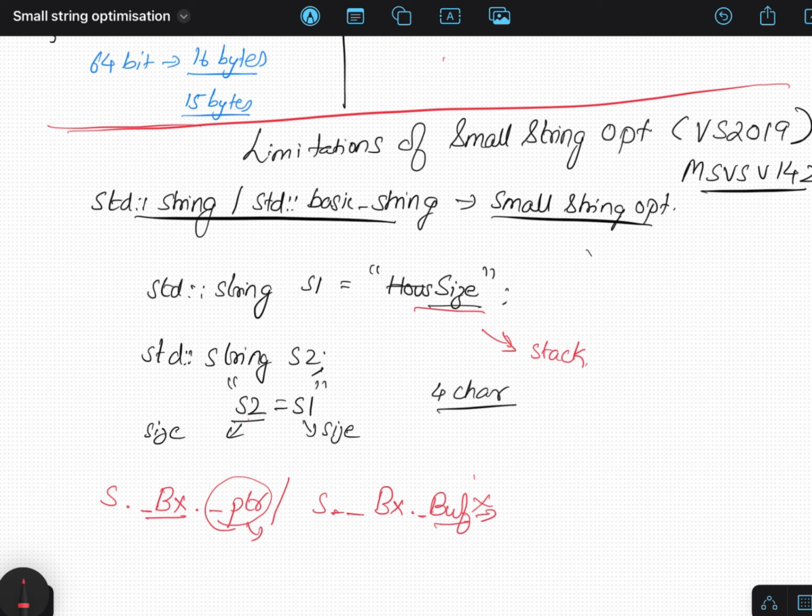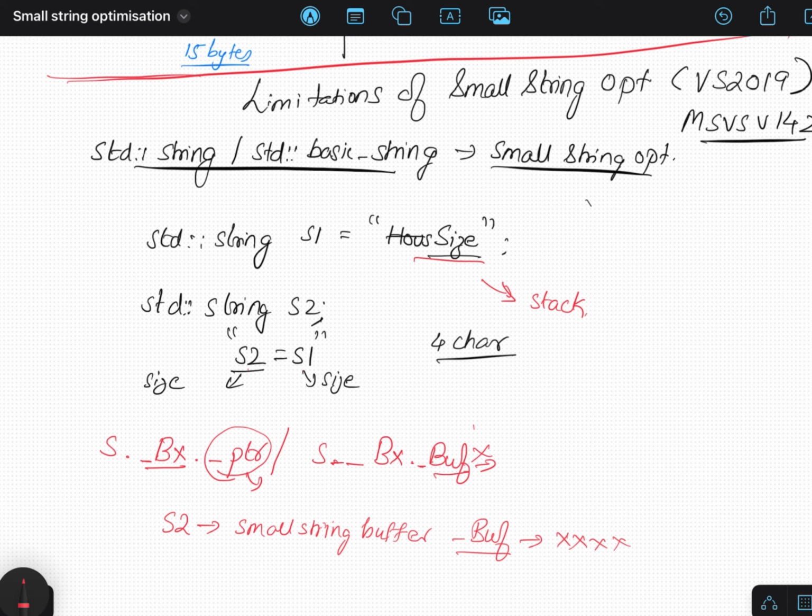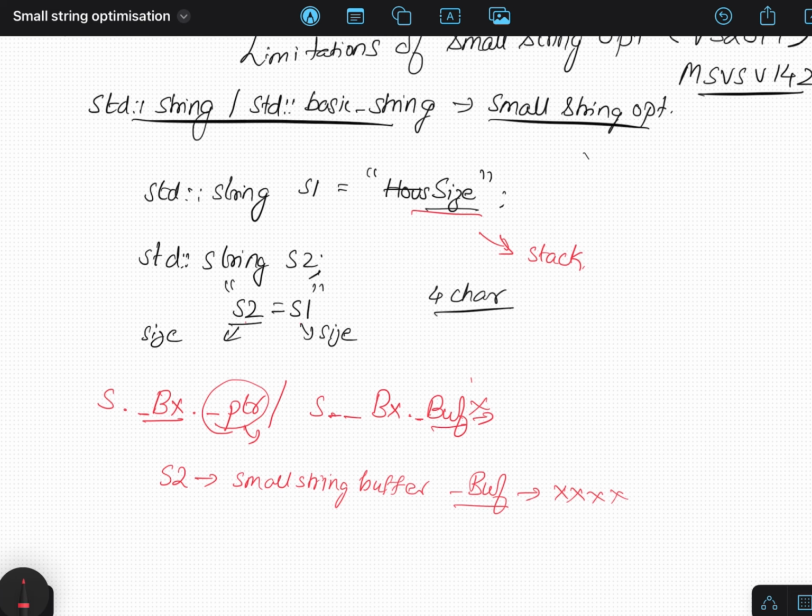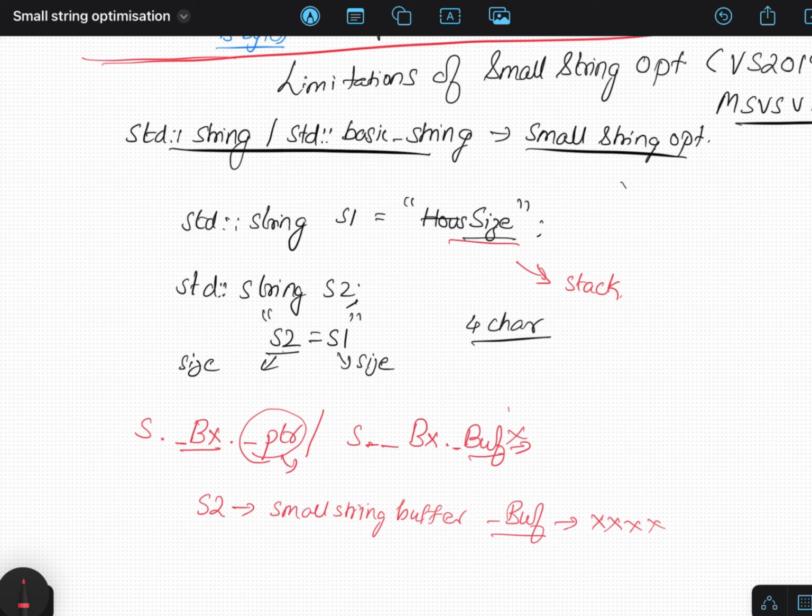So when we read s2, what happens is we read from the small string buffer, which is _Buf. As I told before, this buf will contain some garbage value. So we read a garbage value and we get surprised why it is not working, because it is just a simple assignment operator at the end of the day. So what is the workaround to it?